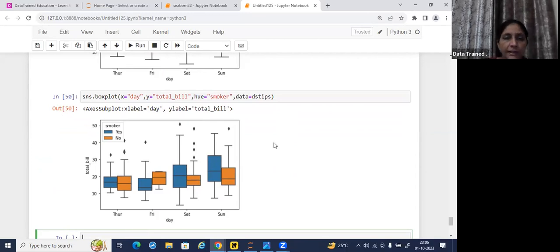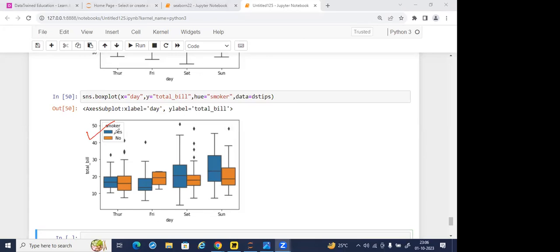Okay, so what should I understand from this data? See carefully, students. Here, smoker: the people who have the smoking habit are in blue, otherwise in orange or yellow. From this data set, you can see Saturday. On Saturday, the maximum expenses were made by the people who are into smoking activities. So they spend a lot, I can say.